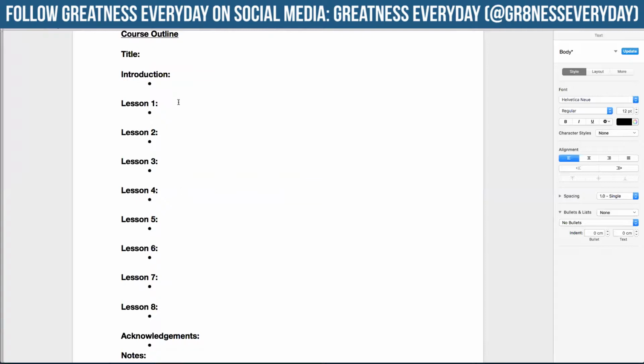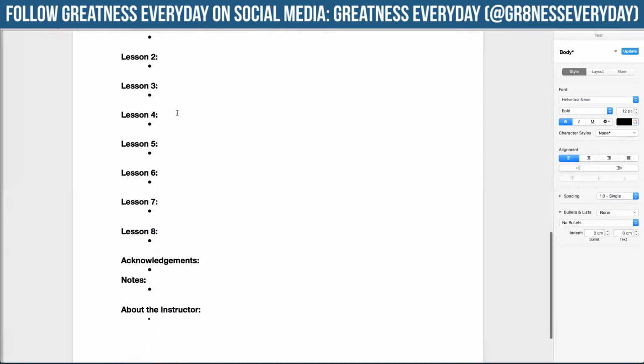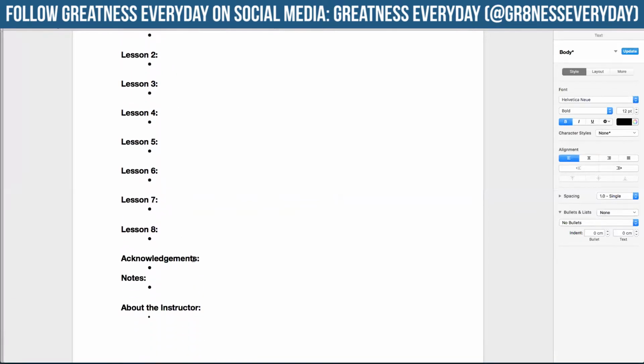So title 1, okay, for lesson 1 could be whatever. And then below that, I'm going to explain what's going to happen in that lesson. Just very, very brief as I go through. You could have 2 or 3 bullet points for each one. Acknowledgments, is there anybody or anything that I need to acknowledge at the end of my course? Are there any notes or references that I need to make?